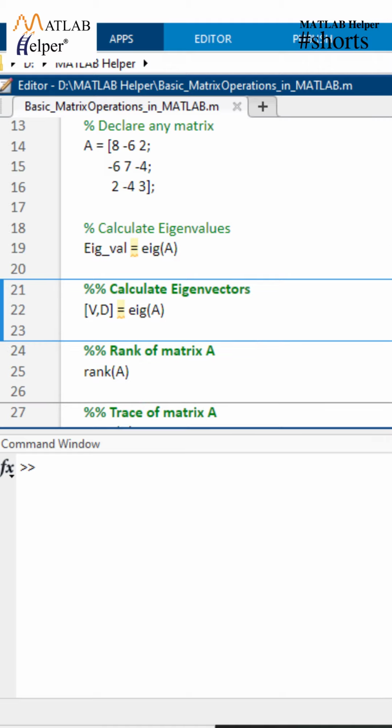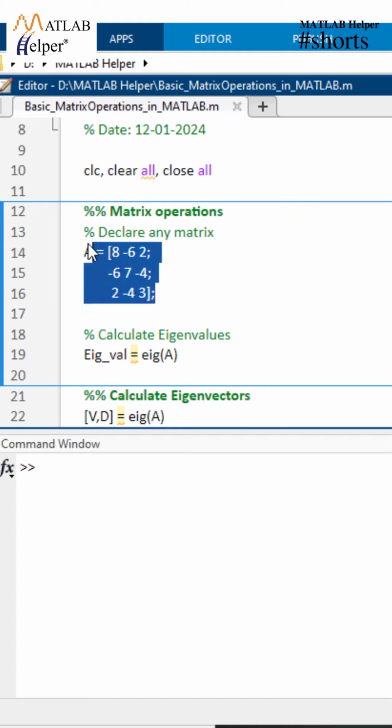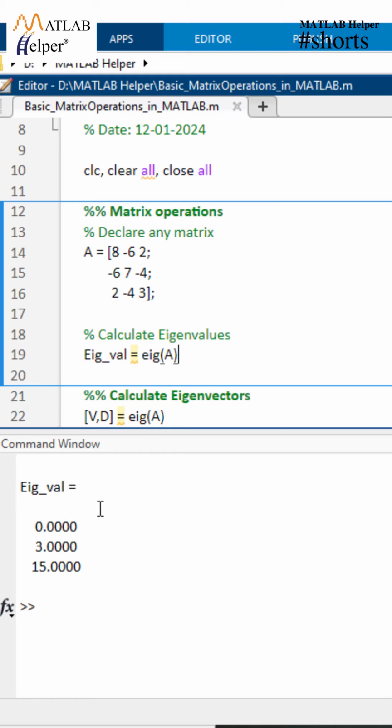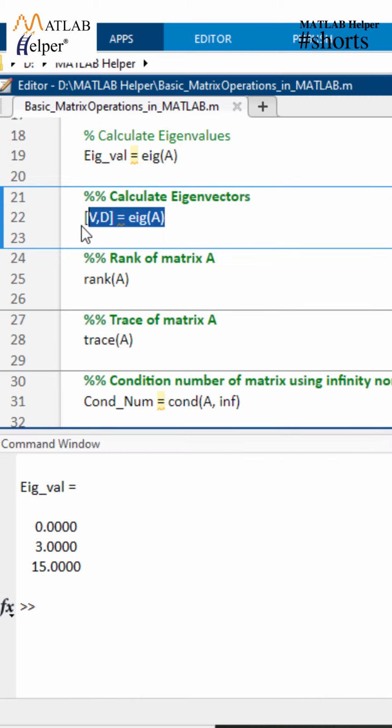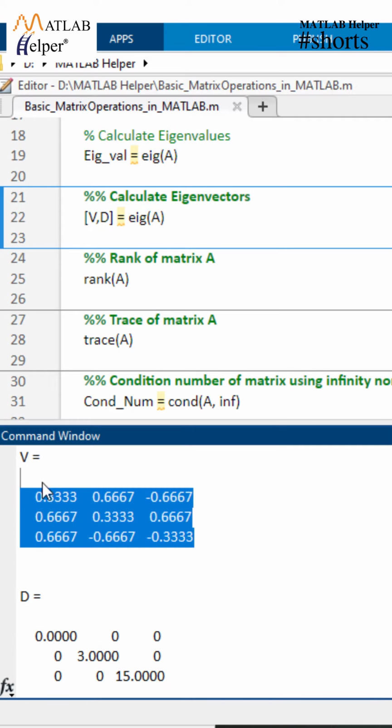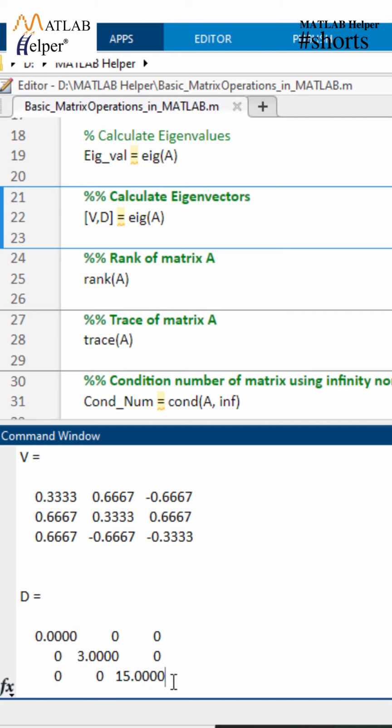Here in MATLAB, first we will declare a 3 by 3 matrix A, then we will calculate eigenvalues of this matrix using the function EIG. You can see the answer for eigenvalues here in the command window. Now using this command of EIG, we can calculate eigenvectors of matrix A. So these are the eigenvectors of matrix A and this is the diagonal matrix containing the eigenvalues.